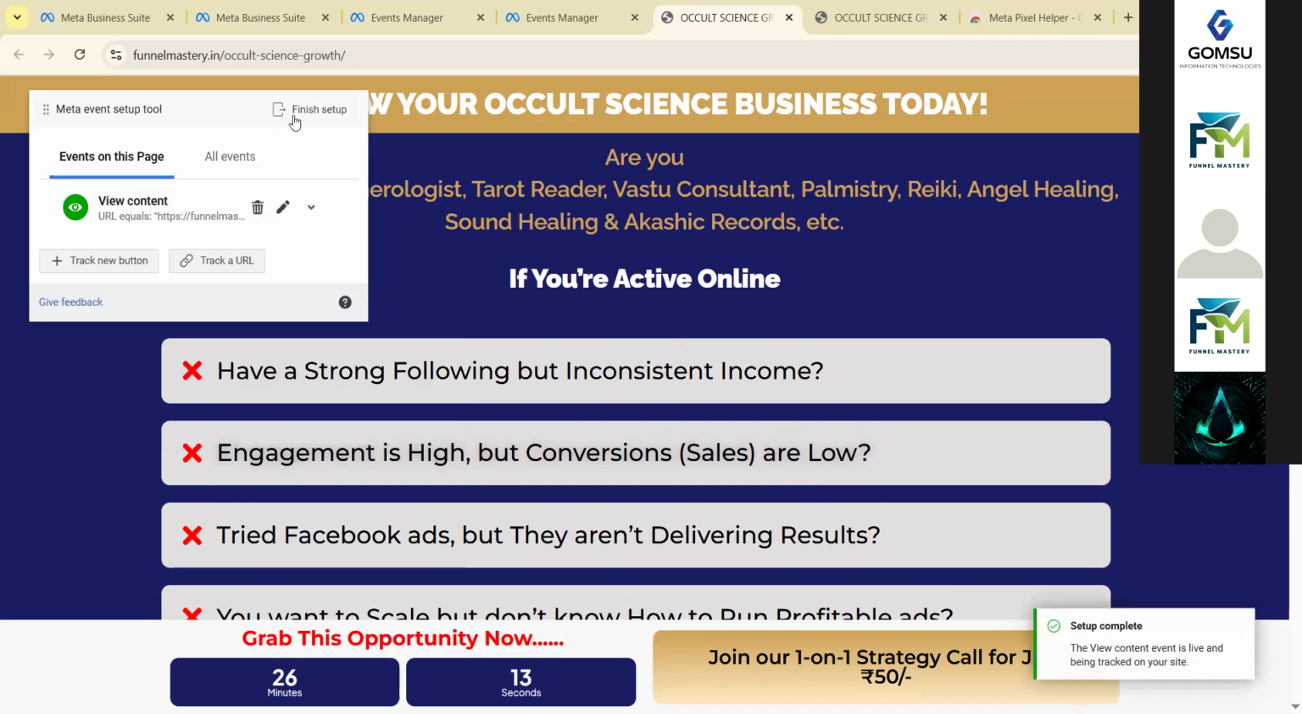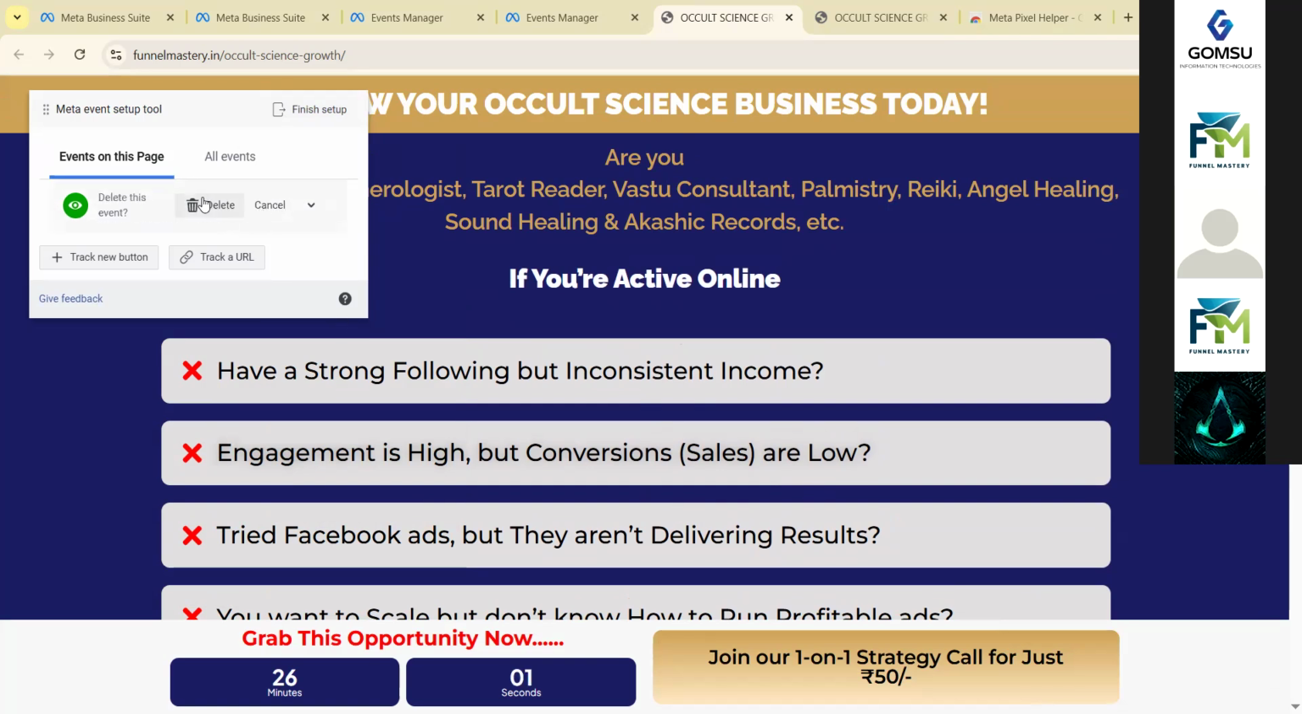We'll click on confirm, and then we'll click on finish setup. When you finish this setup, you will get one option to give them feedback. So you can give feedback and submit. That's it. I'm deleting this right now. Okay, so this is done now.